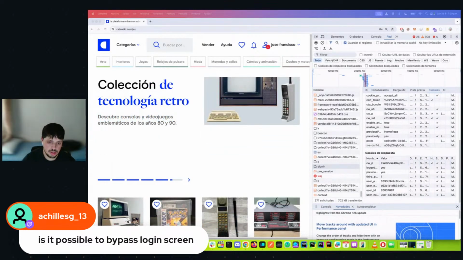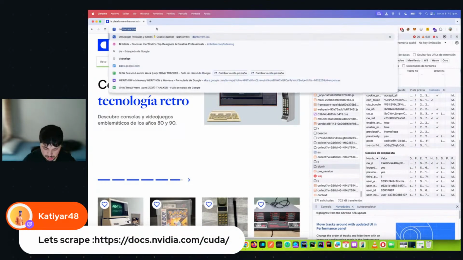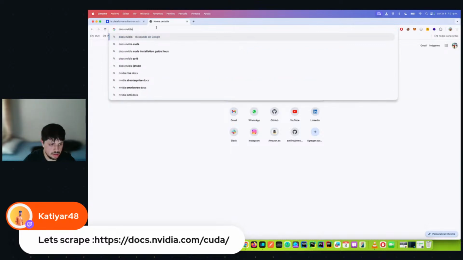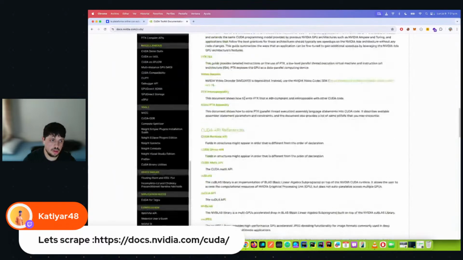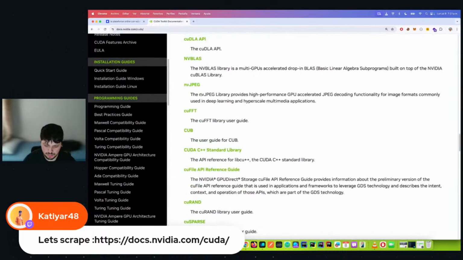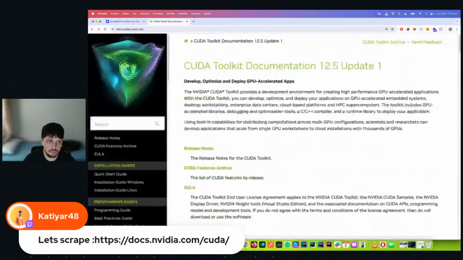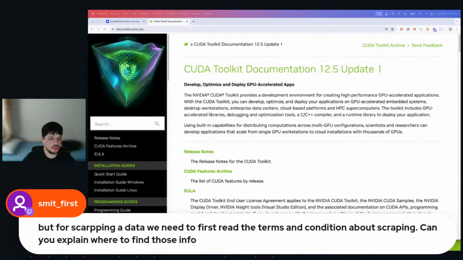So yes. Let's scrape docs.nvidia.com. Cool. Okay, let's do this. What exactly do you want to parse from here? Like the descriptions or which parts? Let's see. But for scraping data, we need to first read the terms and conditions about scraping. Can you explain where to find this info?